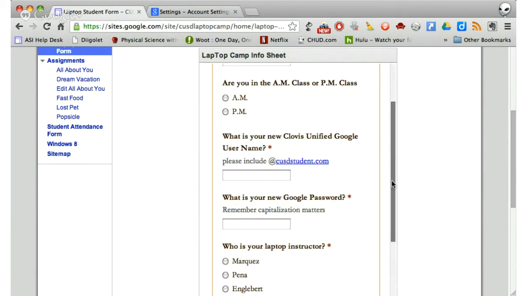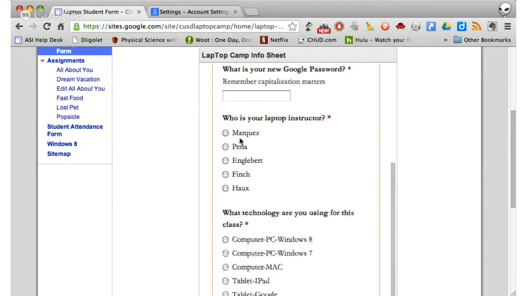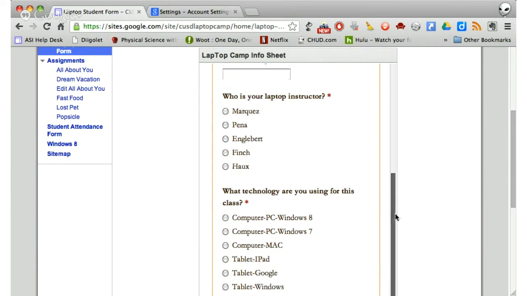It is then going to ask you who your instructor is. You can put down Marquez, because that's my name. You can put down Hawks, because she's in here too. You can put down Engelbert, because she's in here too. But my name's first, so that's the easiest probably. And then it's going to ask you really quick.